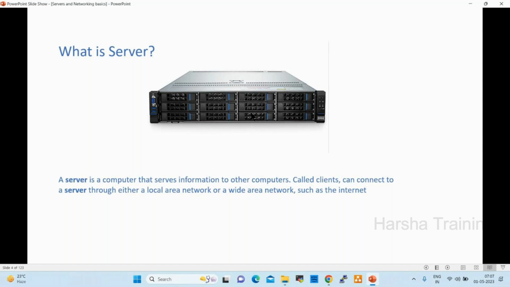A server can serve information to other computers called clients. What is a client? A client is nothing but a laptop or desktop. In real-time projects, we use laptops to connect to our servers and work on them. When we send a request to the server, the server gives a response. Every developer and every tester directly connects to the servers and works on them.